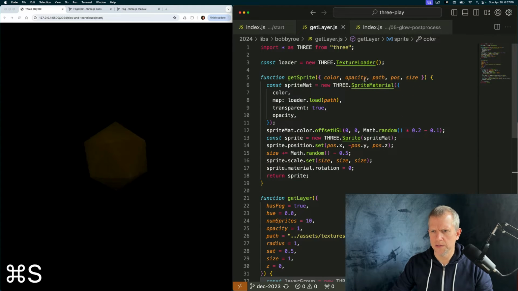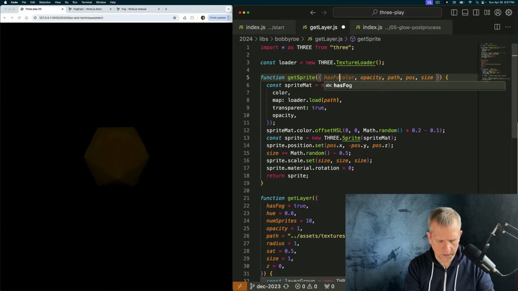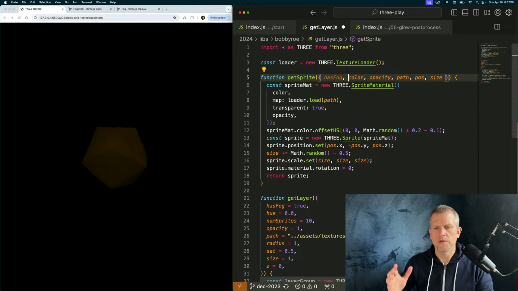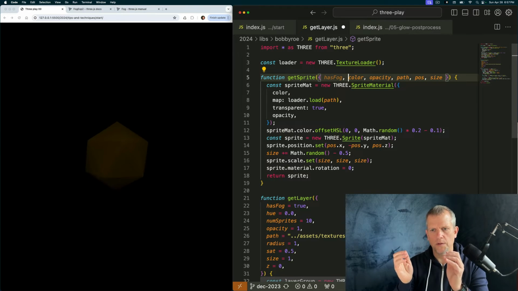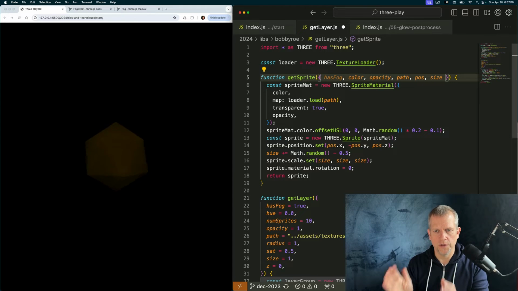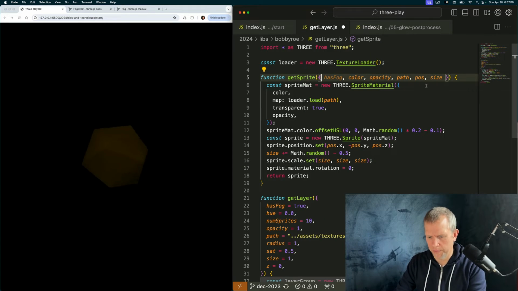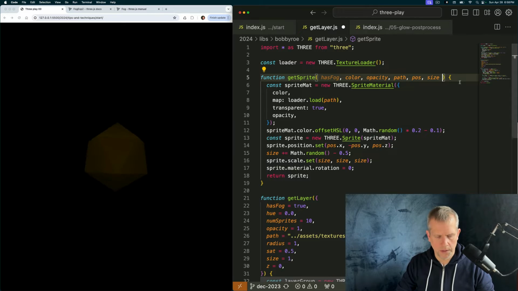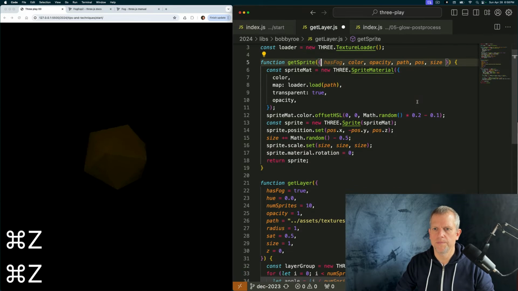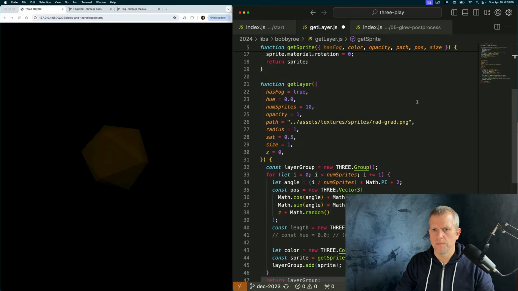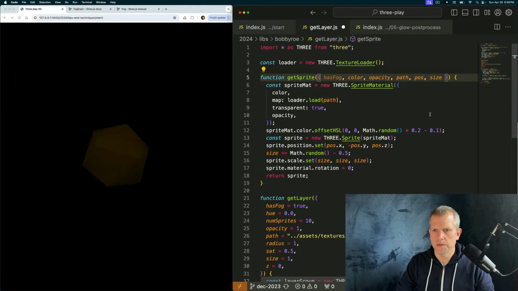So each sprite has its own sprite material. Let's put it here. Has fog. The nice thing about using an object as a params object for a function argument is that the order doesn't matter. Isn't that nice? If I pass these as individual args, the order would matter. But it doesn't matter this way, because it's just an object with properties, and you can find that property. It doesn't need an order.